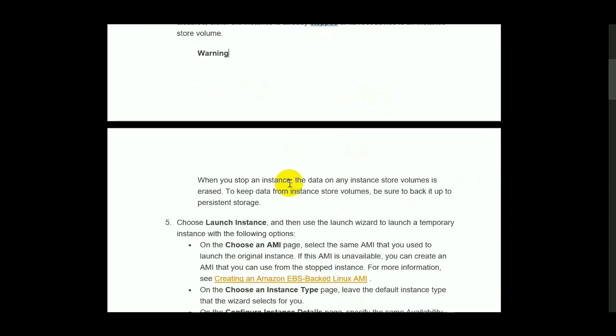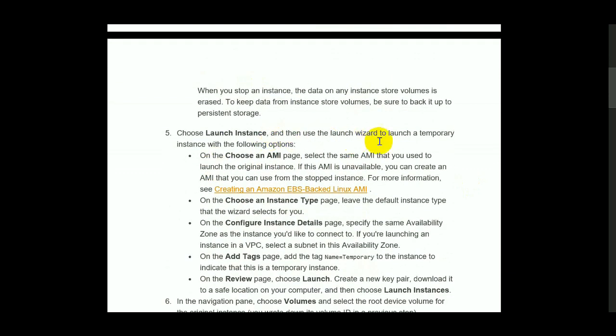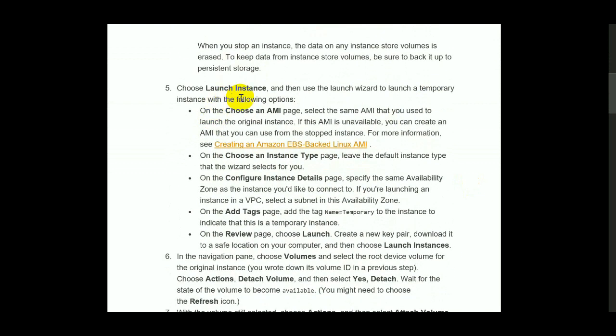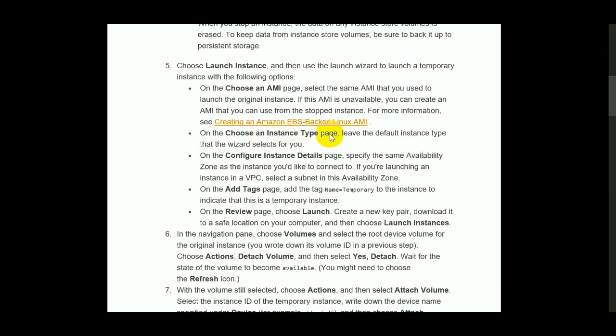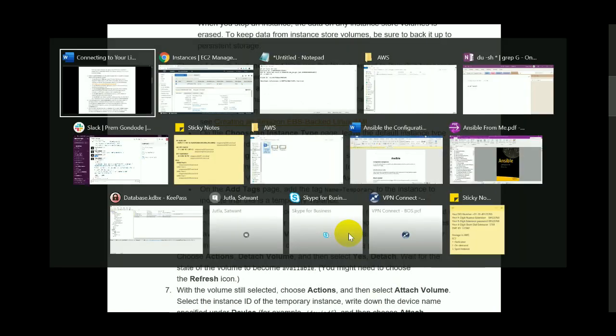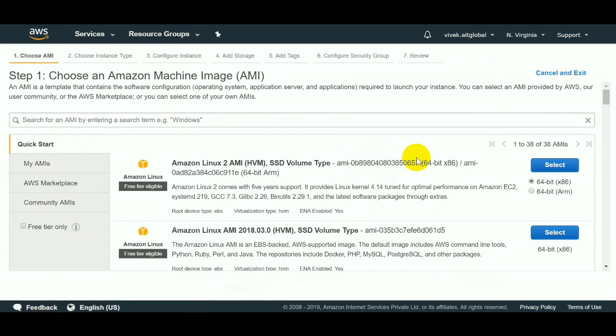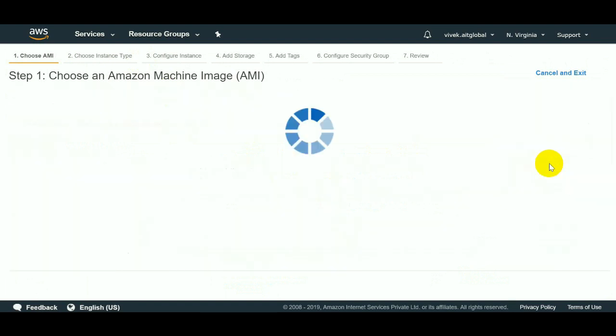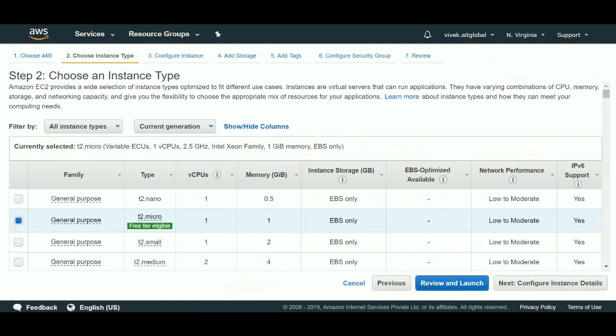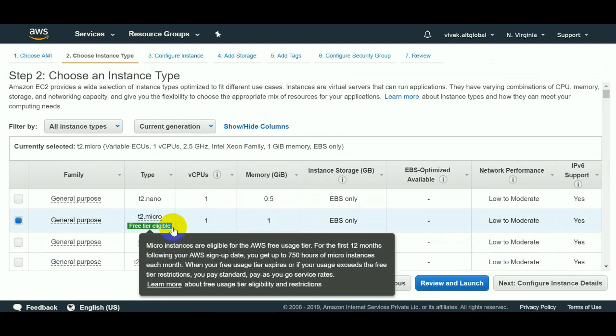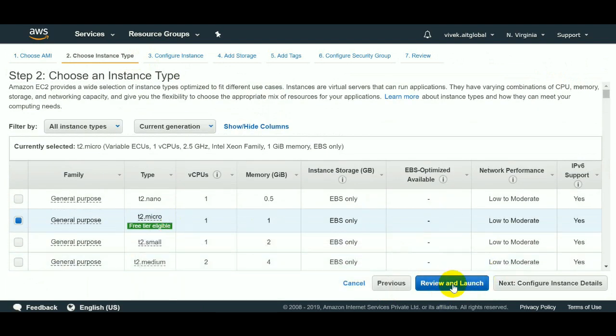Now choose Launch Instance and then use the launch wizard to launch a temporary instance with the following options. Open the Choose AMI page, select the AMI that was used to launch the original instance, and create an AMI that you can use from the stopped instance. Right? Now choose an instance type. So let's go there. Launch instance, right? Now select this instance. Select the free tier as it was previously.